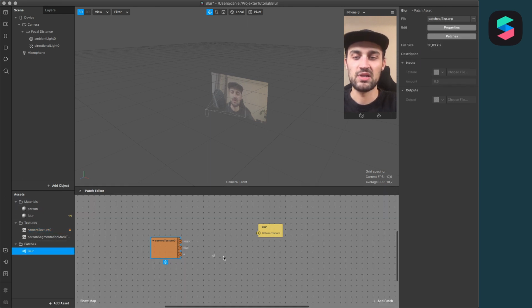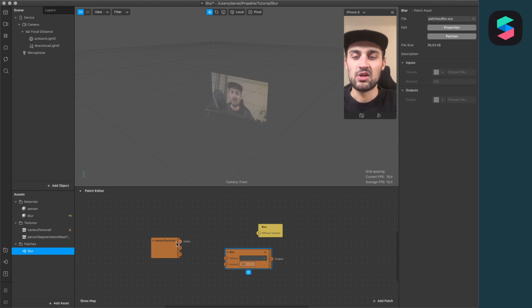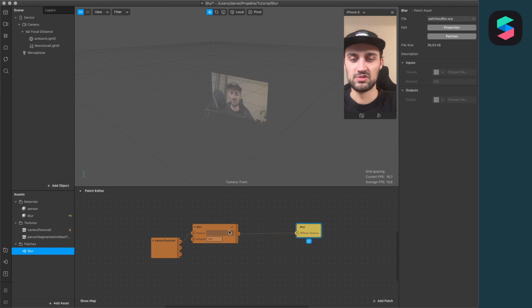Just drag and drop it into the patch editor, connect the RGBA output from the camera texture to the input texture in the blur patch, and then connect the output to the blur diffuse texture. Here you can set the blur amount of your filter. I will set it to 0.9 so that you can see it better.